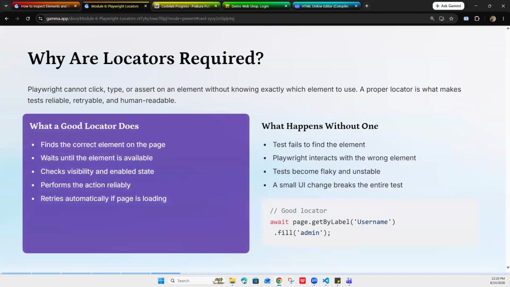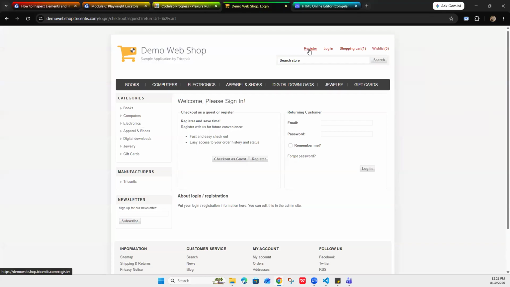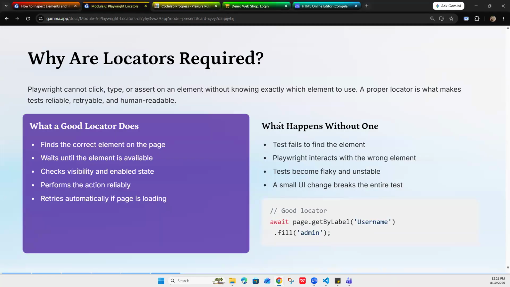Why are locators required? Playwright cannot click, type, or assert on an element without knowing exactly which element to use. Without knowing this particular username or particular element identification, we cannot go on to do actions on the web page. Without knowing the name or identification of the particular link, text box, or button, we cannot do any actions. So if we want to do actions on the web page, you need locators. Otherwise, we can't do that.